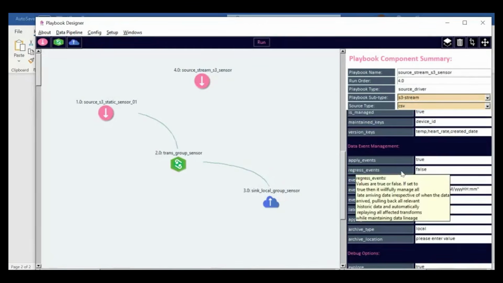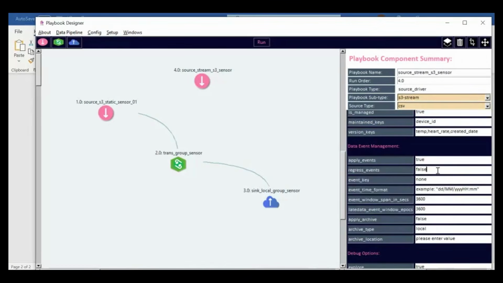And likewise, regress events is if we want to handle late arriving data. In this instance, I want to handle late arriving data, so I'll set that to true. Now, in order to set an event window and to manage it, I need to supply a key from the internal table, which can be used to identify new records based upon a time. So the value here we're going to use is created date. You also need to supply the time date format, which tells Spark and IOblend how to read the date and the time elements of that field of the event key.